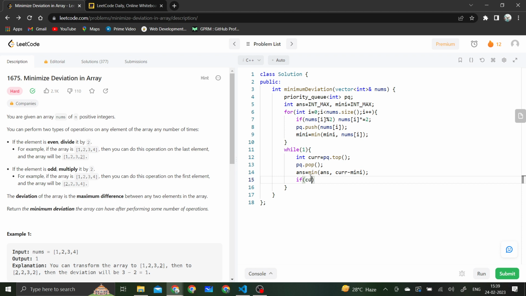So we will check if the current element is odd. If so, we will break out of this loop. We don't need to do any more iterations. Otherwise, you have to divide it by 2, current divided by equals 2. You divide this current value by 2 and also update your min variable with the minimum of this min and current, and also push this inside of this priority queue. So we will say pq.push this current maximum value.